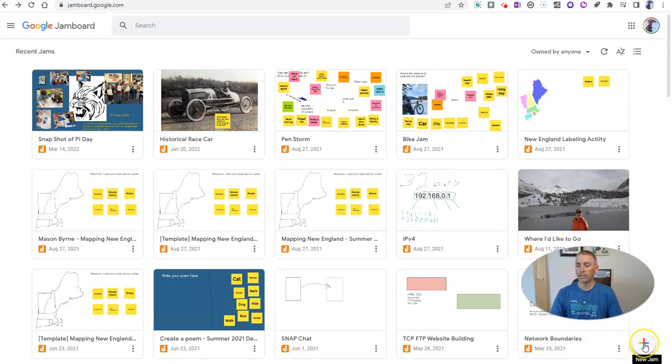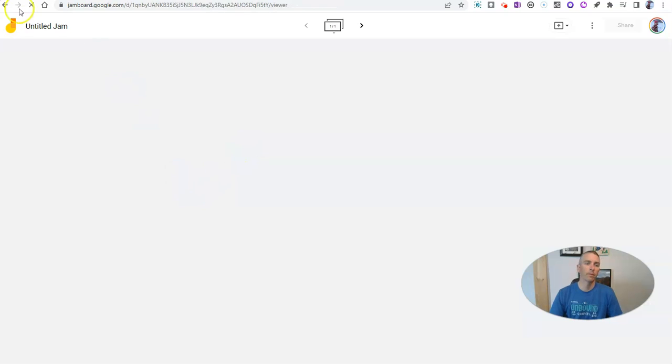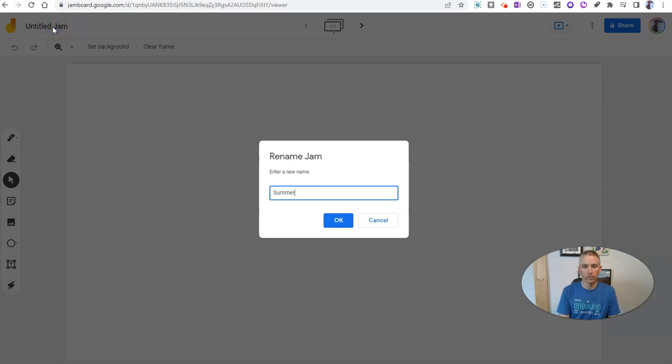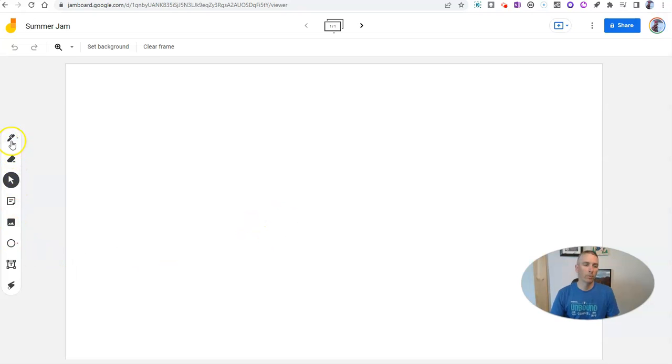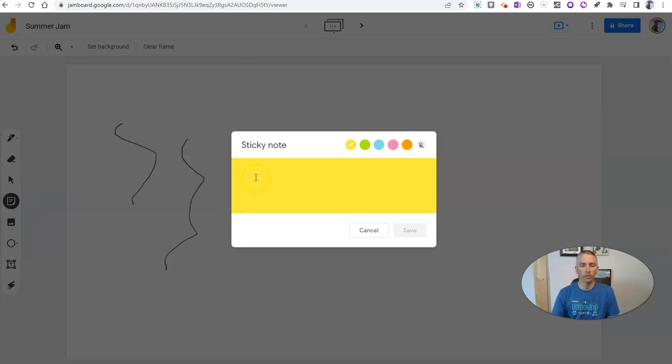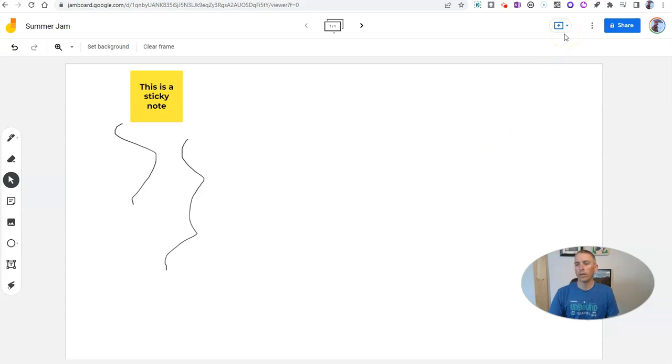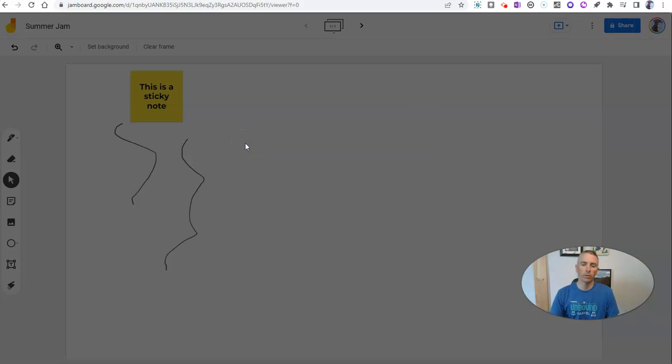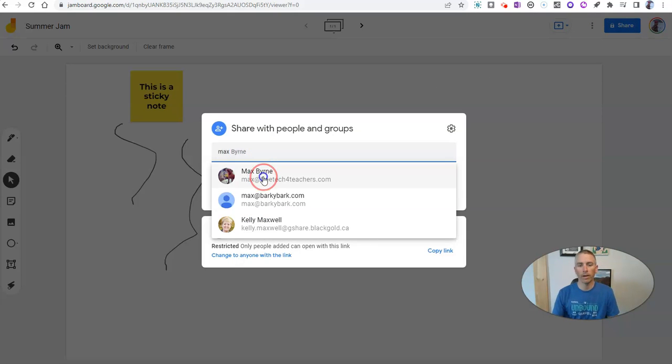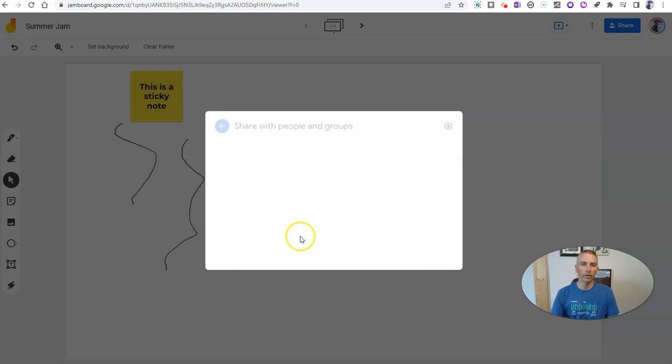Say, hello class, welcome to this lesson about how to use Google Jamboard. You'll find it at jamboard.google.com. Let's go down here and create a new jam, and let's call it Summer Jam. And now you'll see over here on the left-hand side, we have tools for drawing on the screen. And we can add sticky notes to the screen. This is a sticky note. And of course, we can go up here and hit share to share this with our friends and colleagues. I'm going to share it with Max, and he's going to be an editor.